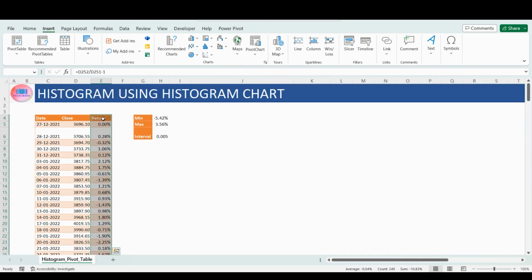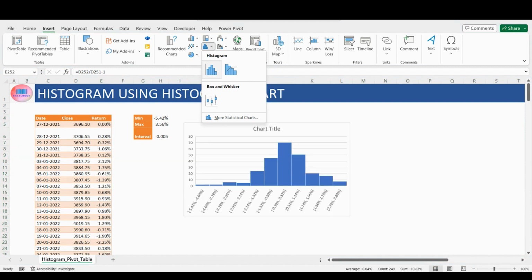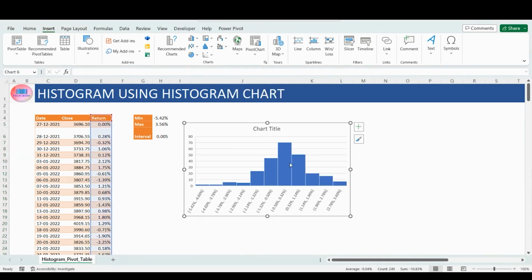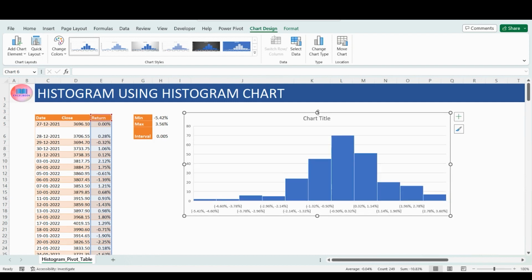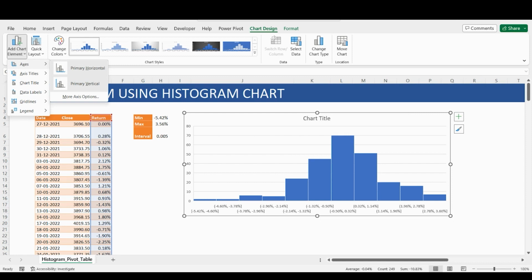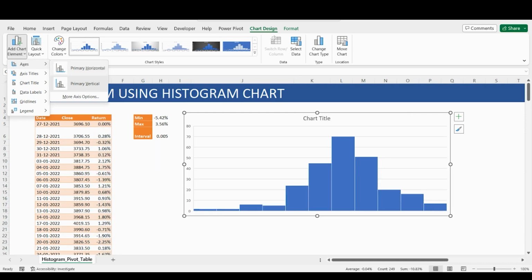Select the whole column. Now, go to Insert ribbon and click on histogram chart. The chart will get plotted. Now this is not the final chart and it needs modification. After inserting a chart, a new ribbon will appear as chart design. Click on add chart element. You will see a drop down. Select axis. Further, select primary horizontal.